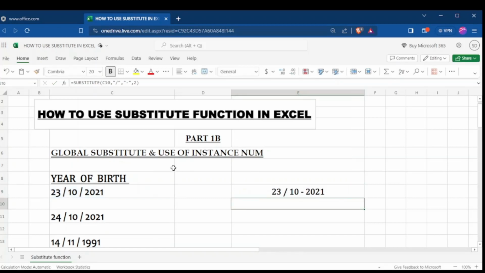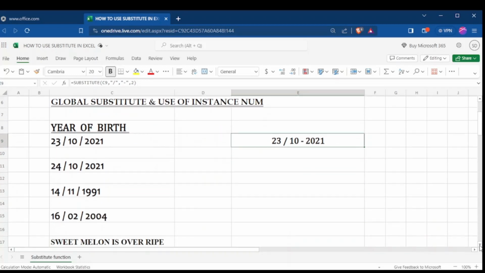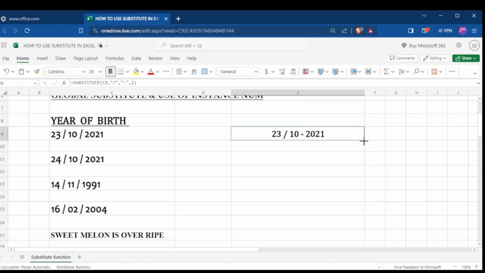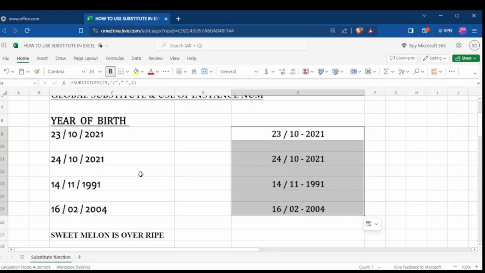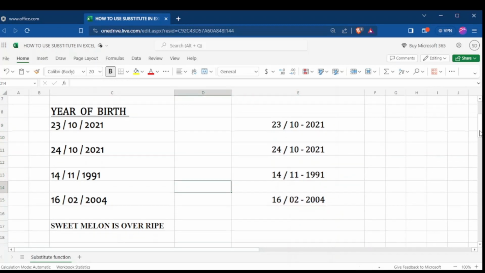When we say globally, we mean a whole lot of sentences. So after typing the formula the way we have typed here, you just come, click on the cell which has the formula and just drag. It has changed the other dates also. So that's how you can do it in an instance.